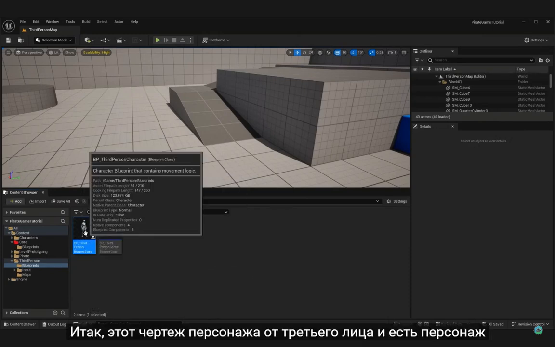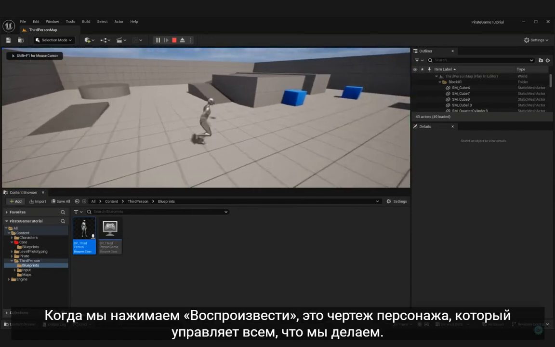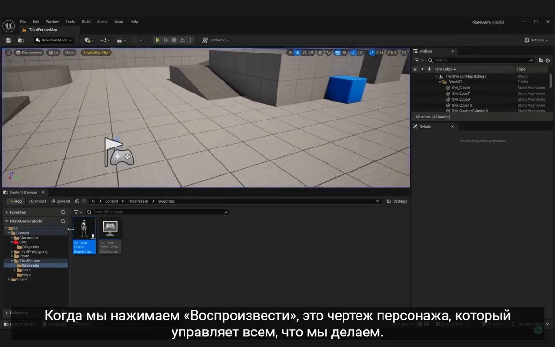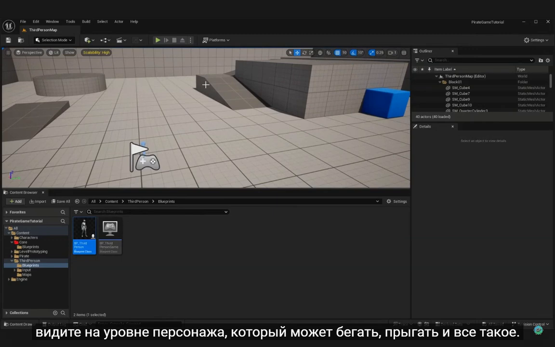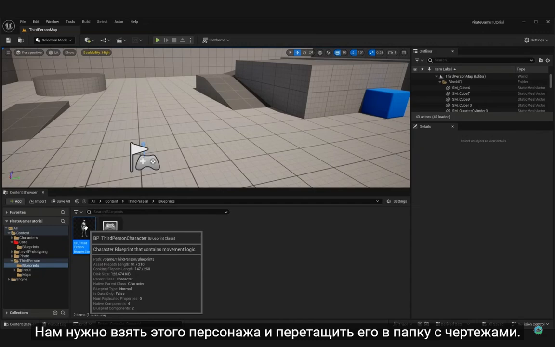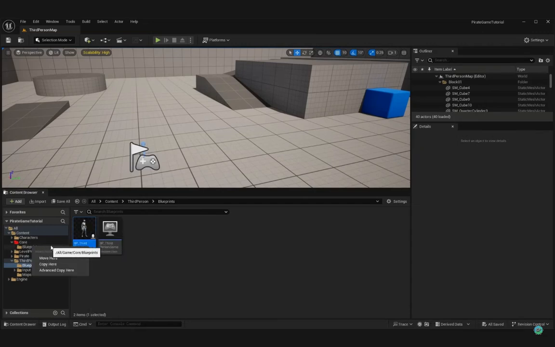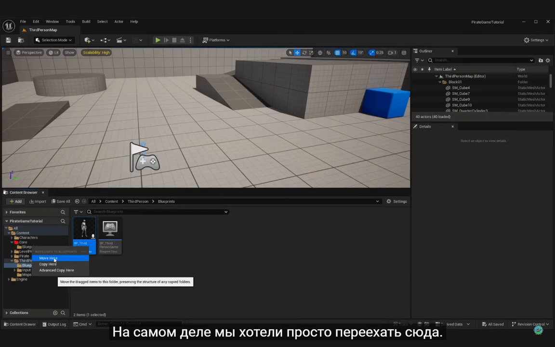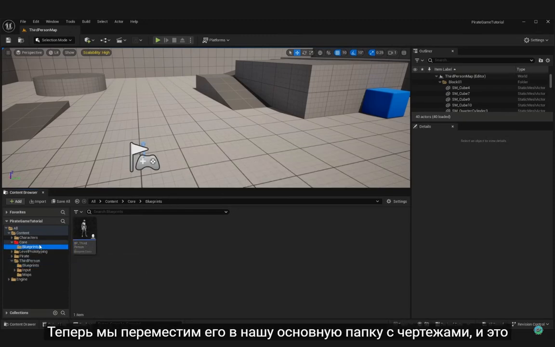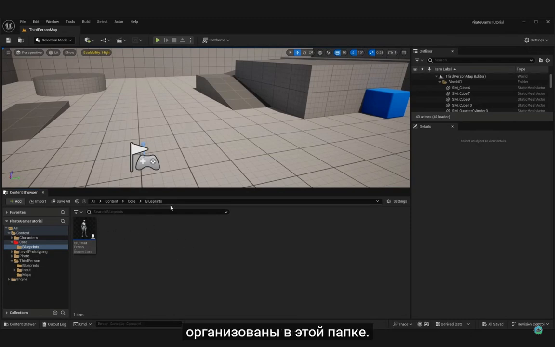So this third person character blueprint is the character that we saw in this level when we hit play. This is the character blueprint that controls everything that we see in the level, the character that can run around and jump around and all that. We'll need to take this character and drag it and drop it into the blueprints folder, and we should see the option to move here or copy here. And we actually wanted to just move here, so we'll click move here. That will move it into our core blueprints folder, and that's exactly where we want it. So we're going to keep all of our blueprints and everything organized in this folder.